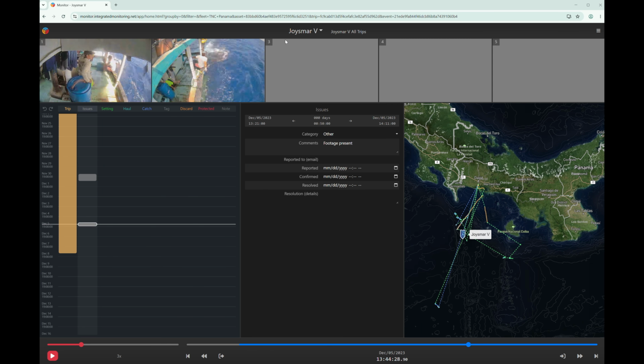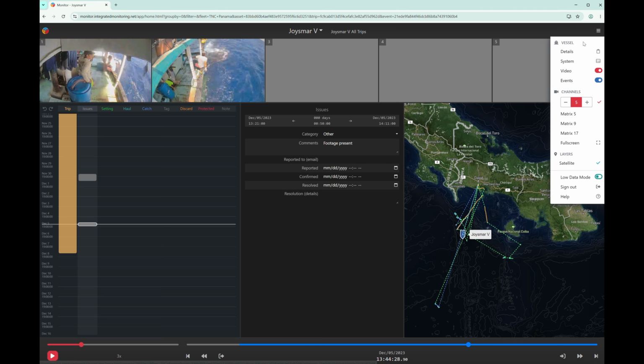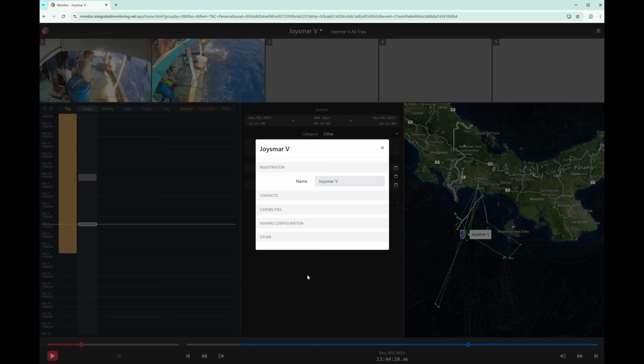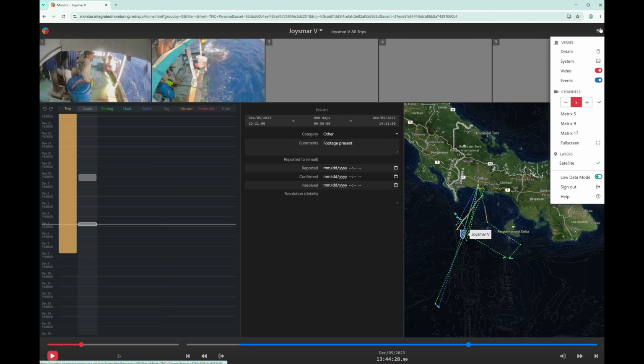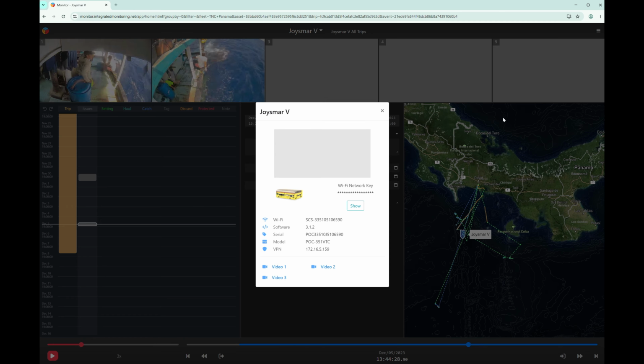Now let's take a look at the different information captured on the home screen. First, you'll see the vessel name up top in the center. You'll see a menu to the right. The menu has information about the vessel, including details such as name, contacts, capabilities, configuration, registration information. This is information about the system on board the vessel, including Wi-Fi information and the type of server on board.